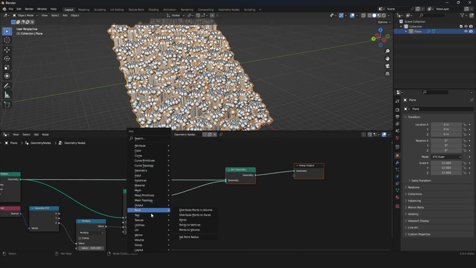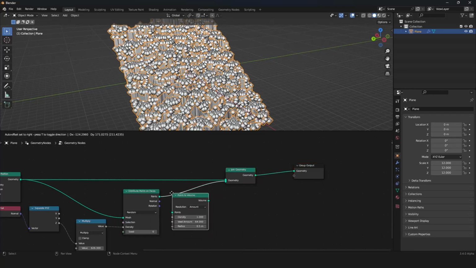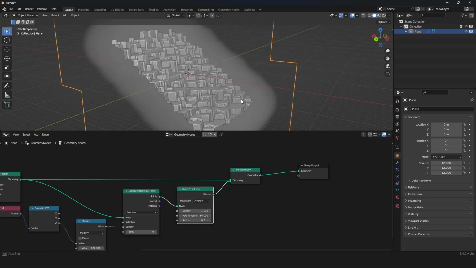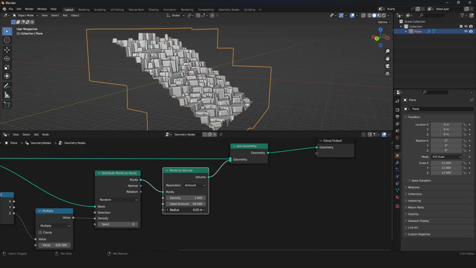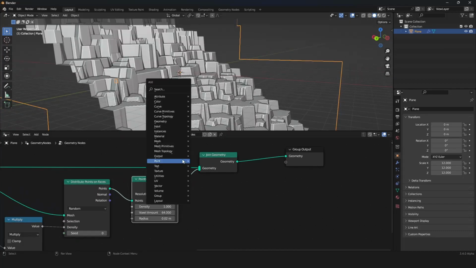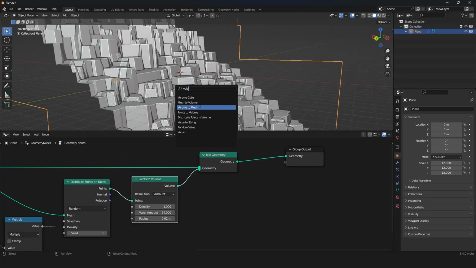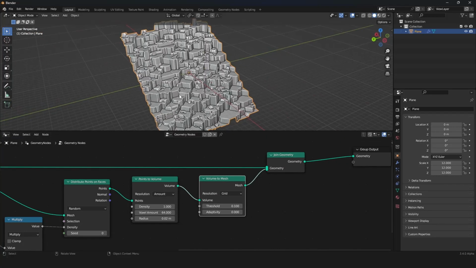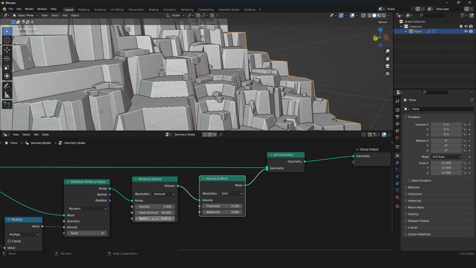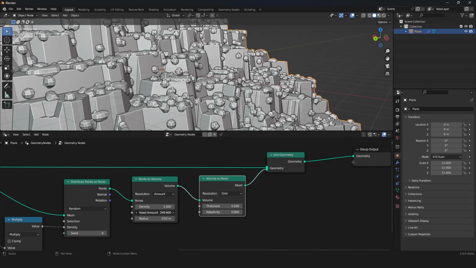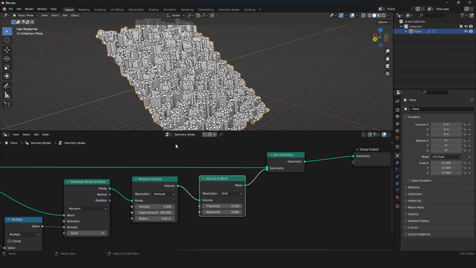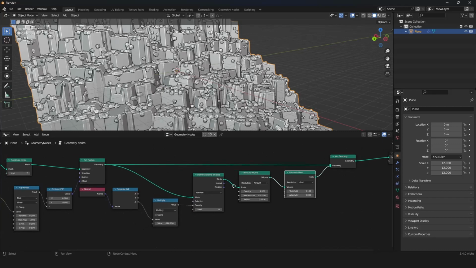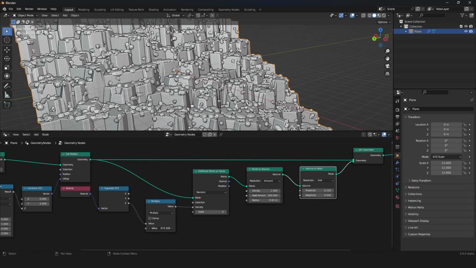So we can do this by points to volume like this. And this is obviously way too big. We just have to lower the radius by a certain amount, and then we grab a volume to mesh node like this. And of course we have to raise the voxel amount so we can see everything. And now we can see we don't have enough points, so let me just lower the voxel amount. And we can add more points here.